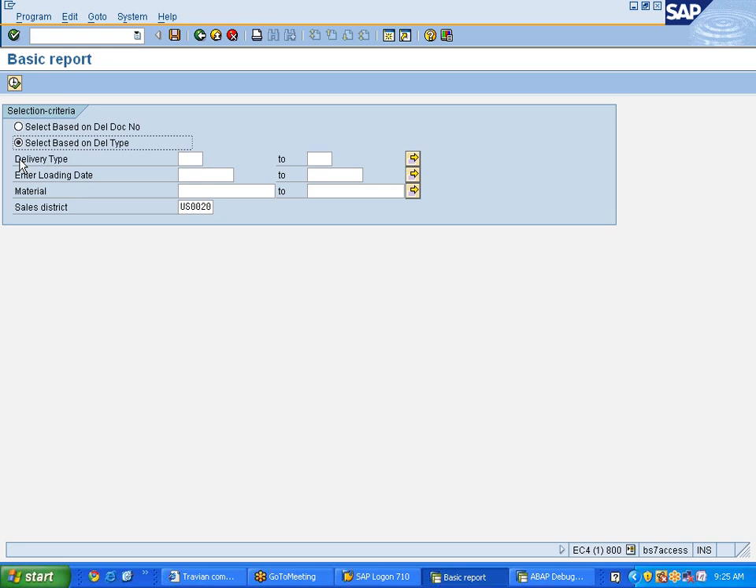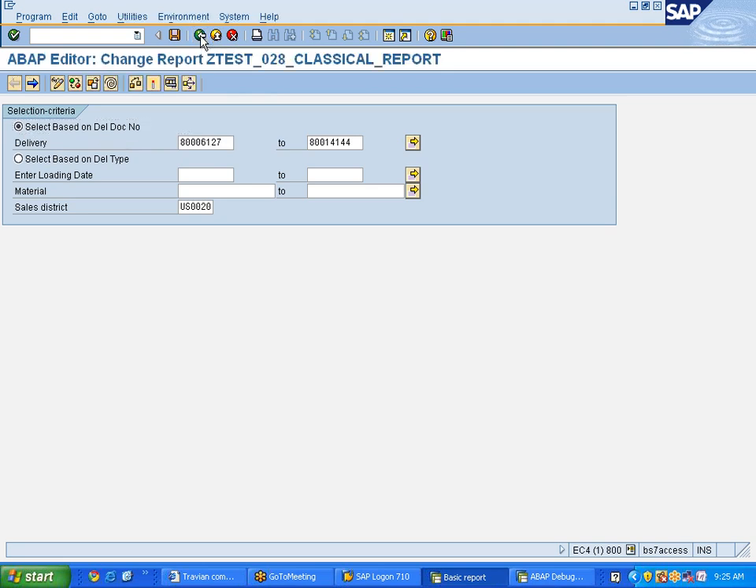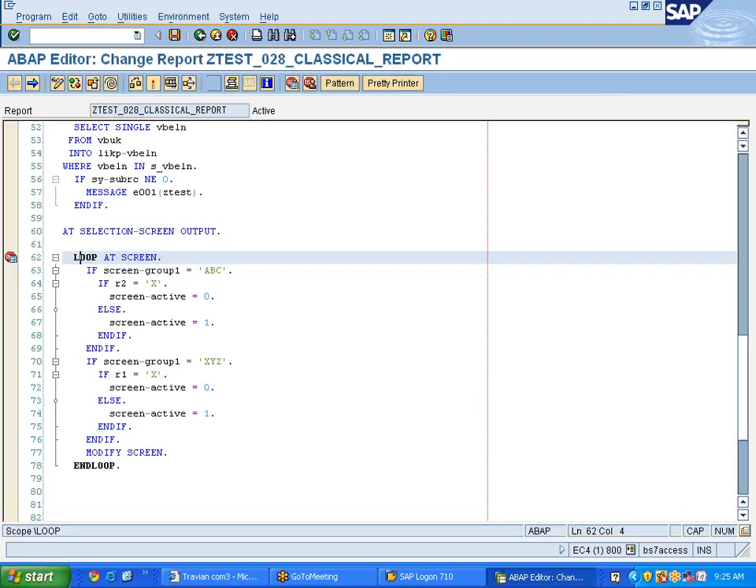Delivery document number was gone. Yes, sir. It's not there. Yes, sir. So if you select this radio button, press enter. Then what happened? Delivery type was gone. Okay, this kind of layout changes you can do in the event AT SELECTION-SCREEN OUTPUT. So now I will explain you how to do this.